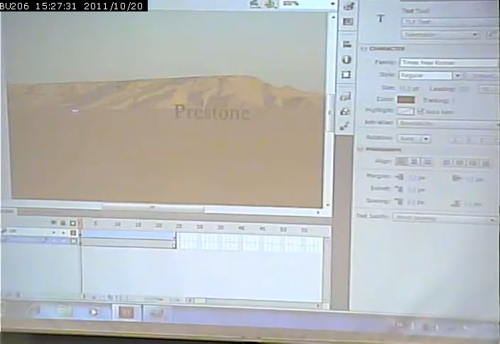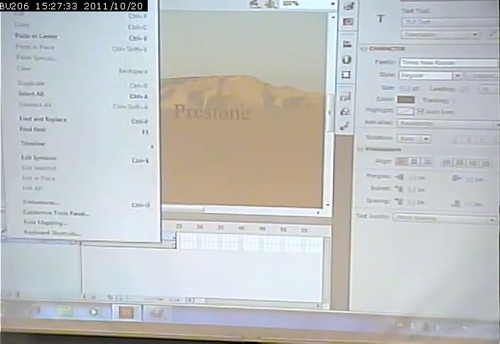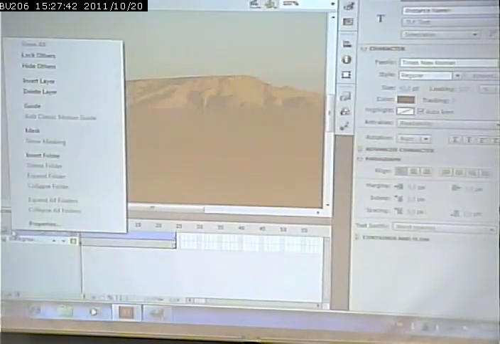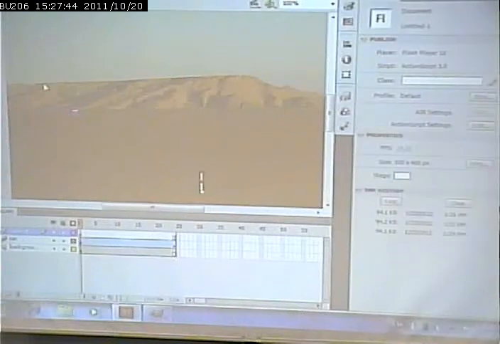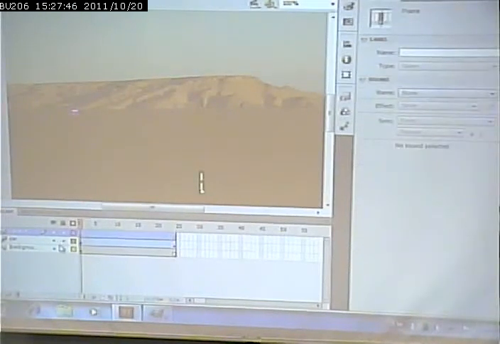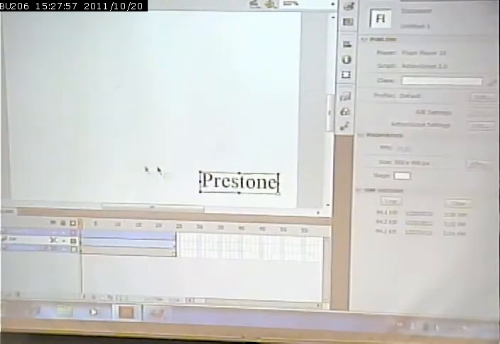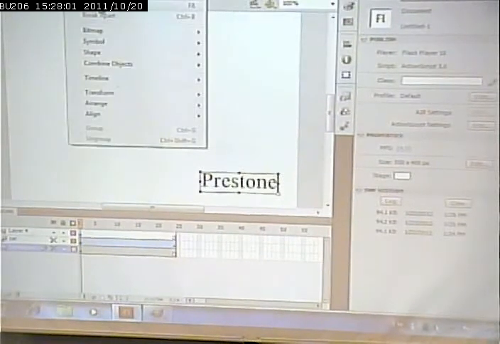So let's get rid of this one. Alright. And we want to animate it, so we better put it on its own layer, right? So I will go here, right mouse, and say Insert Layer. Alright. I'm going to hide the other layers. Press down. Okay. I can then select that and say Convert to Symbol. Oops.